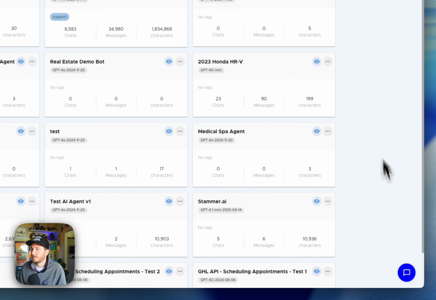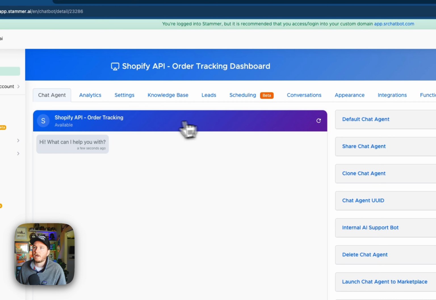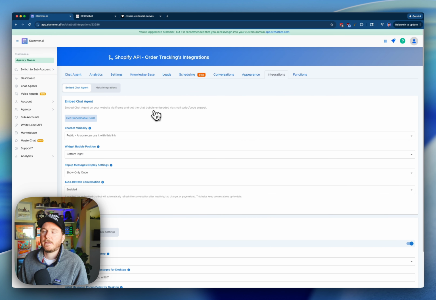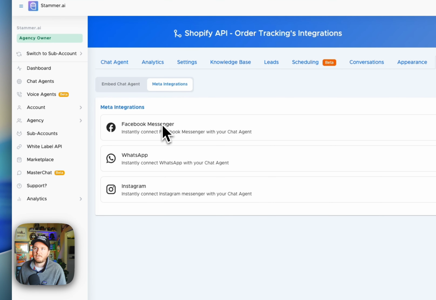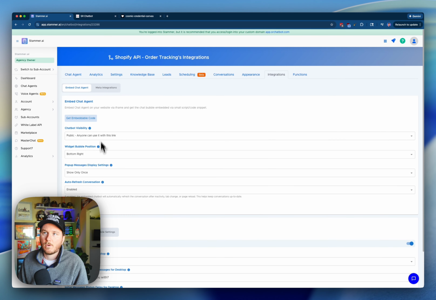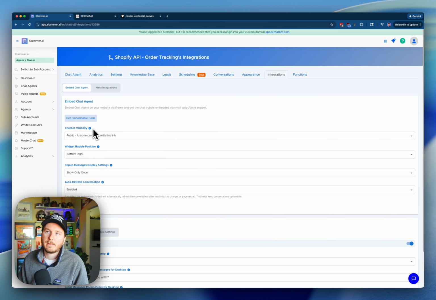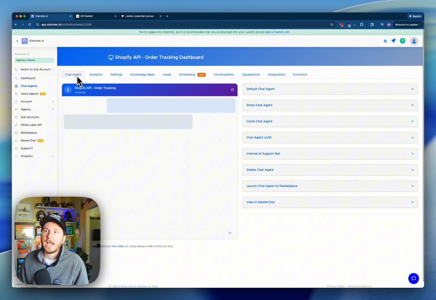But if you go into the edit section for an AI chat agent, you can integrate it basically with anything, whether that's a native integration with Meta, which is Facebook, WhatsApp, or Instagram, or you can embed this on a website, or you can set it up using, again, the API that will allow you to connect it to other third-party platforms. For the Chat AI agent, it's very simple to get started.